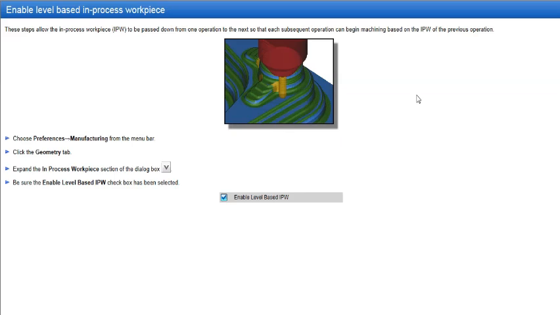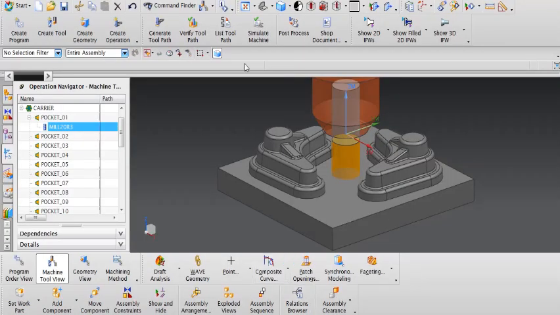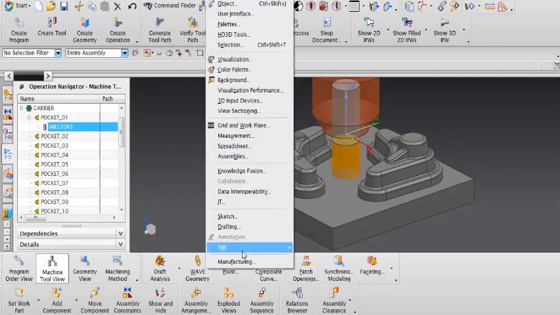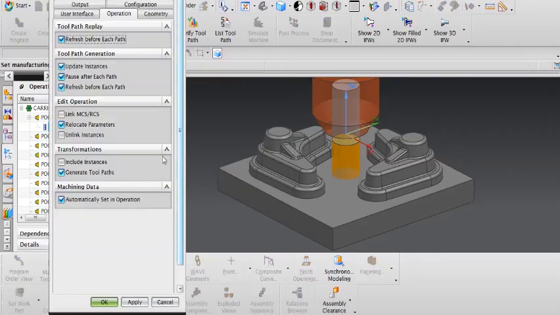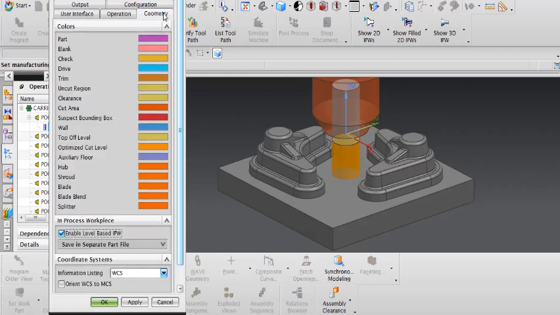Choose Preferences Manufacturing from the menu bar. Click the Geometry tab. Expand In-Process Workpiece section of the dialog box. Be sure the Enable Level-Based IPW checkbox has been selected. Go to Preferences, Manufacturing and Geometry. Enable Level-Based IPW. OK.